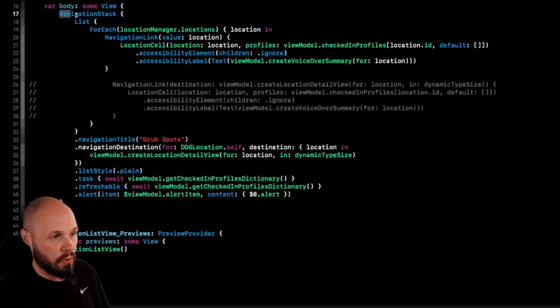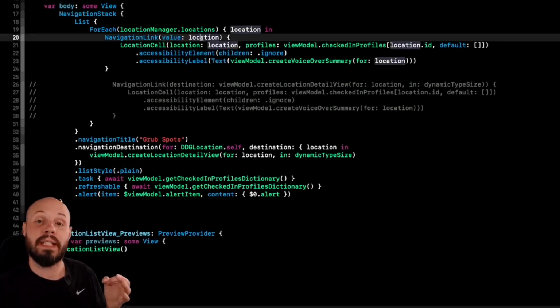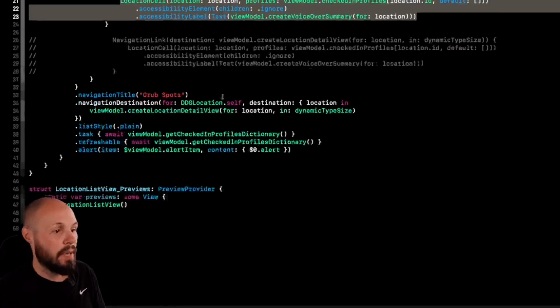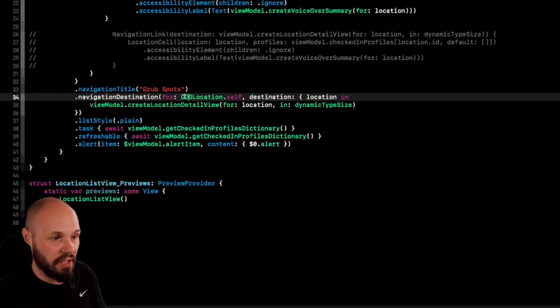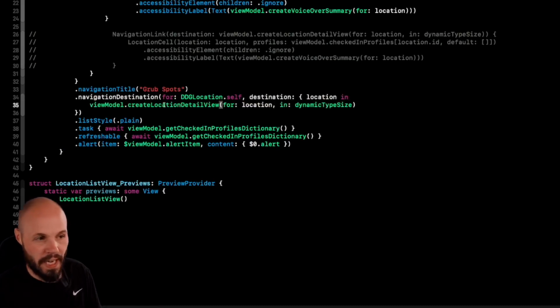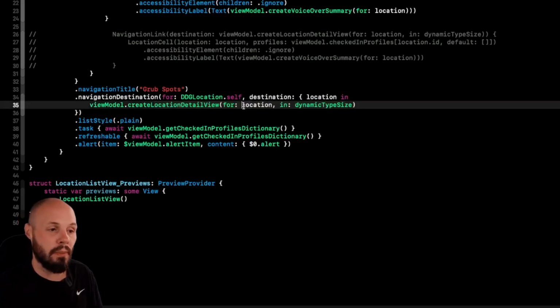So what we did, we switched to navigation stack. We changed our navigation link to take a value, which is a piece of data. That piece of data is our DDG location. The label of it is the same. And then we added a modifier, navigation destination, that says, hey, when we're of data type DDG location, this is our destination, and we pass in the location that we tapped, and as well, we're dynamically creating our location detail view and passing in the location.